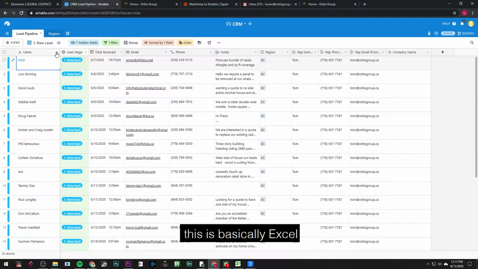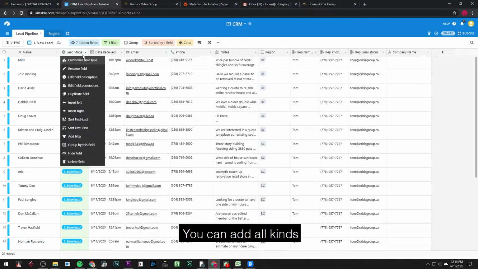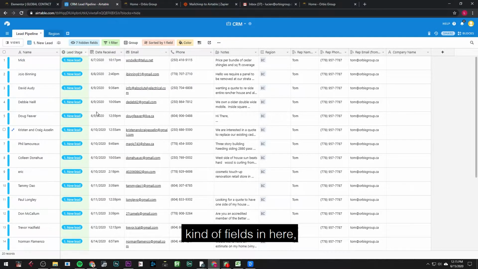It's basically Excel sheets on steroids. You can add all kinds of different web form kind of fields in here, categorizations, and linked to other tables. It's literally just an Excel sheet with a lot of powers. So if we look in here, I'm going to show you how we test this.